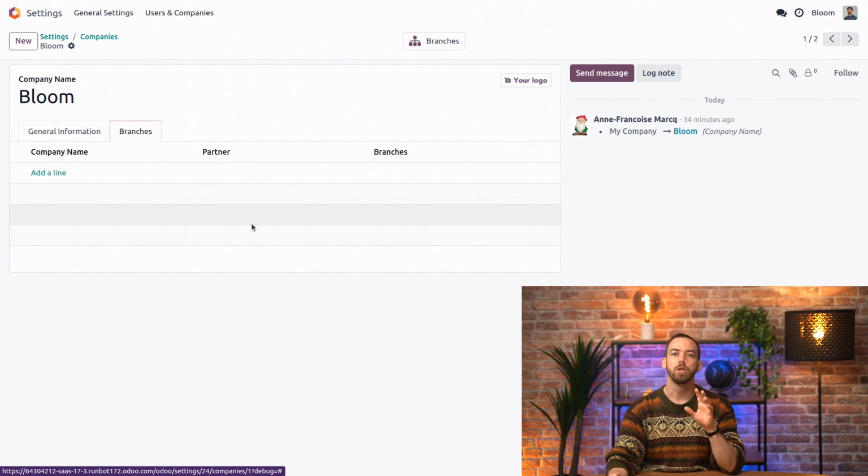Now, before we go on, you need to know a few things about main companies and branches. First, the main currency, the chart of accounts, and the taxes of the main company apply to all of its branches. None of those can be different for a specific branch. However, we can create branch-specific journals. Second, there's a common fiscal period handled by the parent company. So lock dates, closing dates, those all apply to all of the branches also.